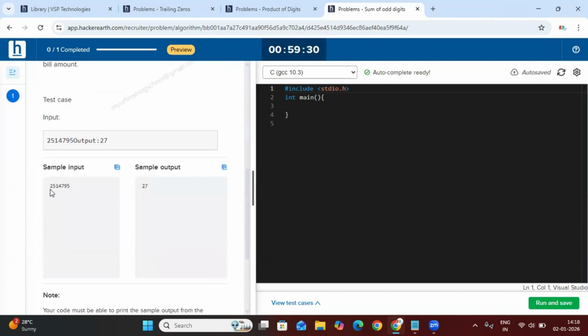What are the odd digits in the given number? 5, 1, 6 plus 7, 13, 13 plus 9, 22, 22 plus 5, 27. Odd digits should be added. First I can retrieve the digits.